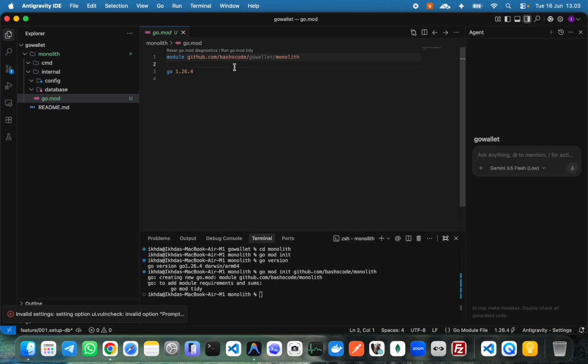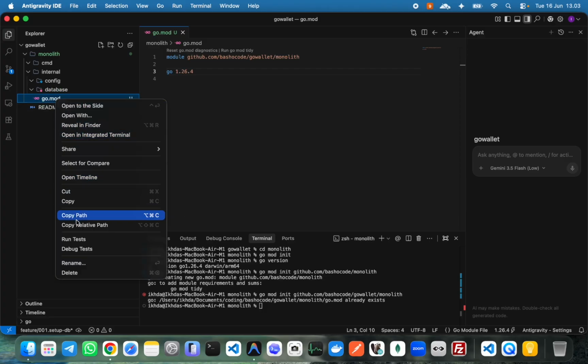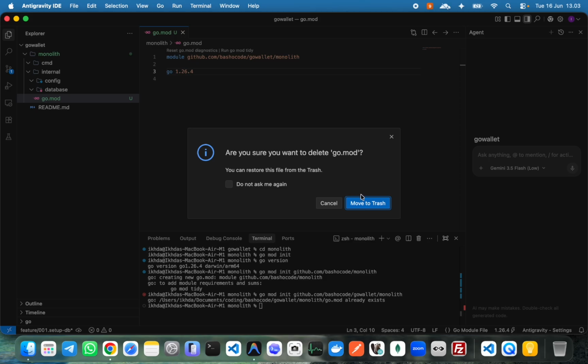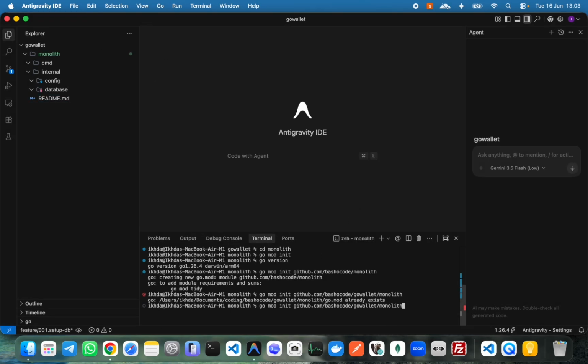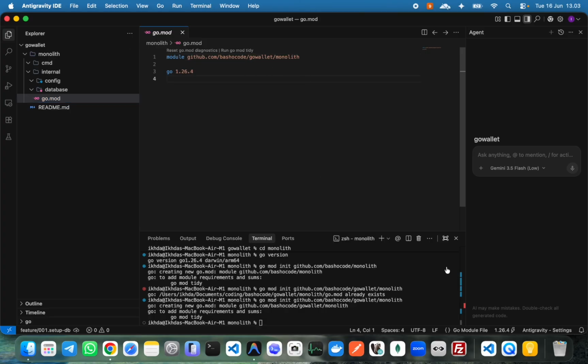Basically, actually yes, I forgot to add the Go wallet, so maybe go wallet already exists. If we try to delete this one and create new, then we get this one, go wallet monolith. Yeah, don't forget to add the go wallet, sorry.